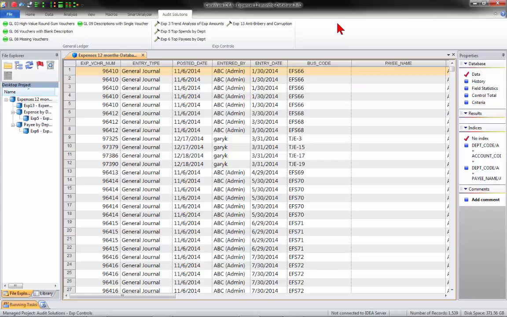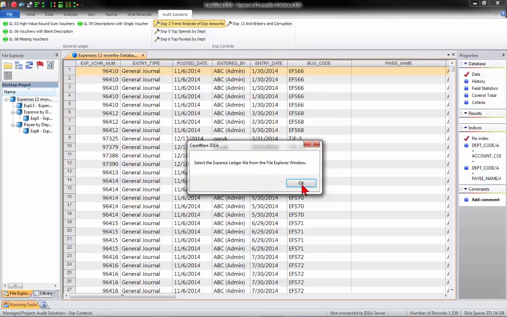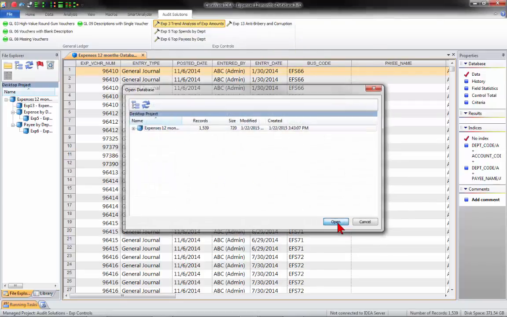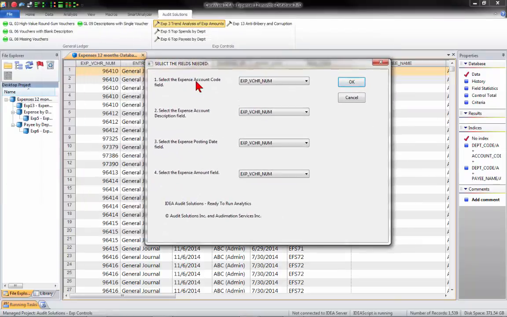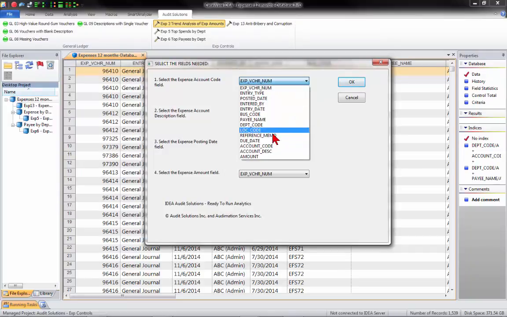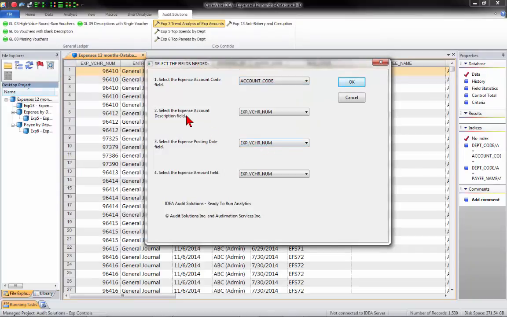The test actually goes through and separates out data by quarter and does a whole lot of summarization and various analysis on the data. Let's see how easy it is and the output that we get using the Audit Solutions test. I'm going to go over on my tab and click Expense Controls Test Number 3, Trend Analysis of Expense Amounts. Identify my data set. Click Open. 4 pieces of data required. Select the expense account code. Expense account description.